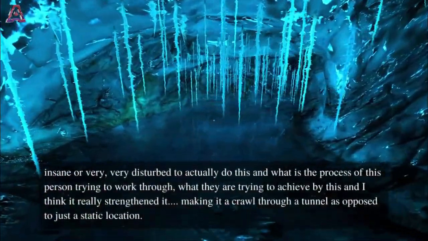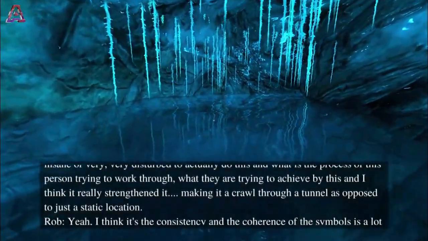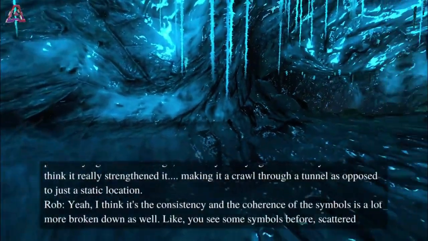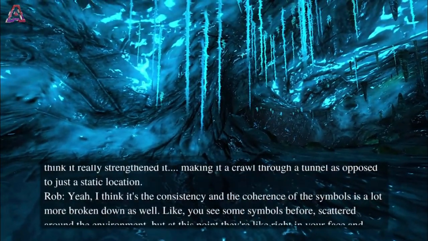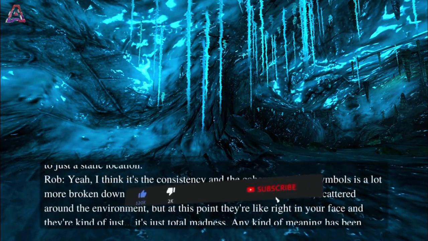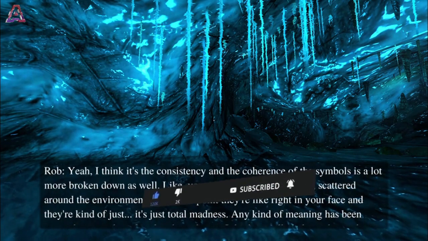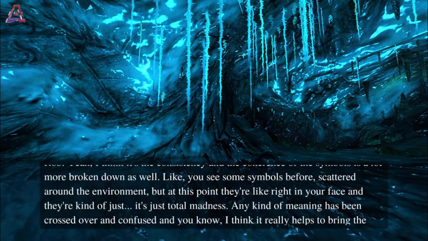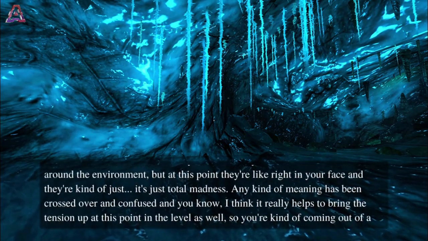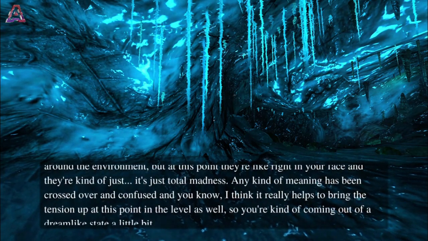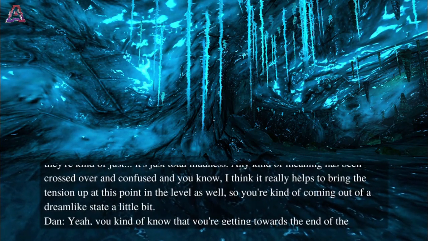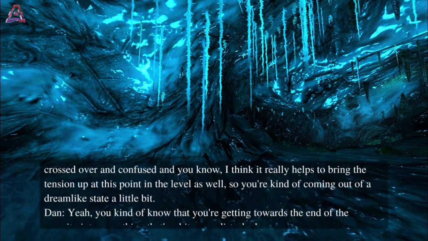Yeah, I think the consistency and the coherence of the symbols is a lot more broken down as well. You see some symbols before, scattered around the environments, but at this point they're right in your face, and it's just total madness. Any meanings have been crossed over and confused, and I think it really helps to bring the tension up at this point in the level as well. So you're coming out of this dreamlike state a little bit. You kind of know that you're getting towards the end of the serenity into something that's a bit more disturbed than that.